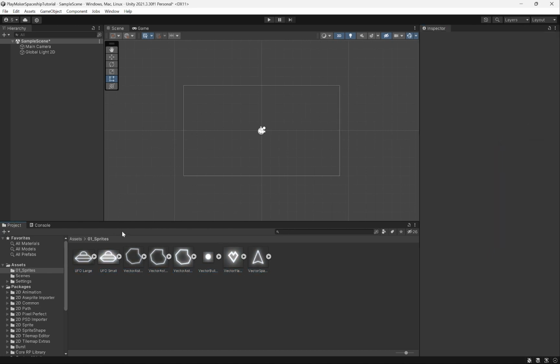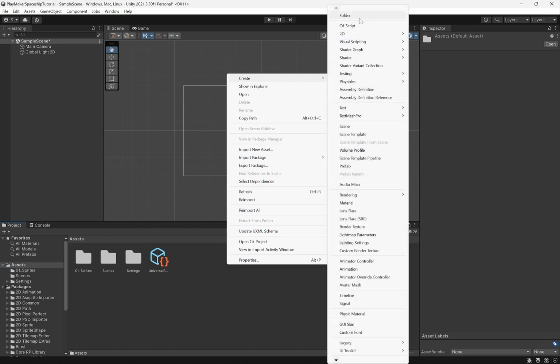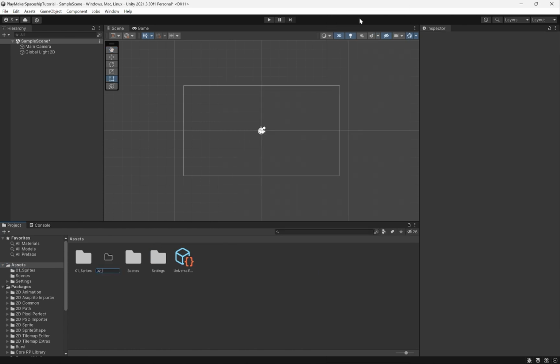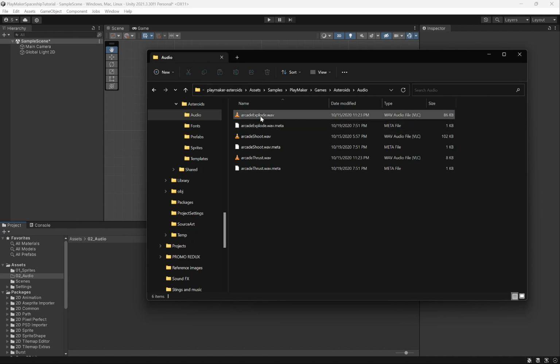Okay, next I'm gonna wanna bring in some audio assets. So all the little sound effects, I'm gonna come back to assets. I'm gonna come over here, create folder. I'm gonna put 02_audio. And here I have our Arcade Explode, Arcade Shoot, and Arcade Thrust.